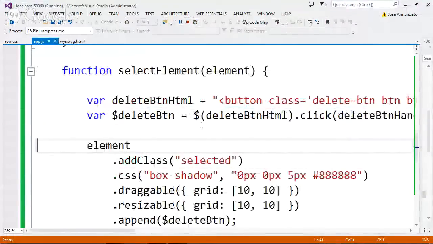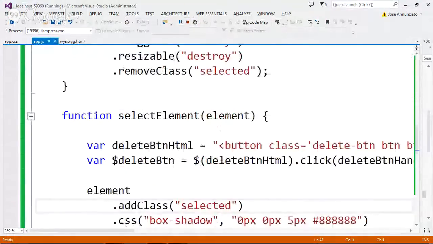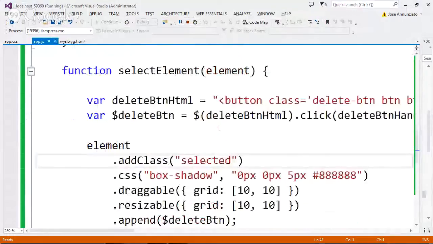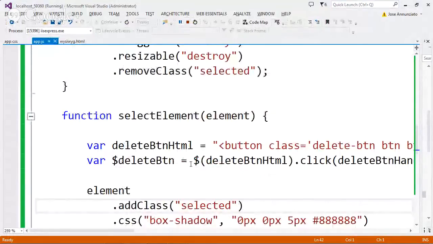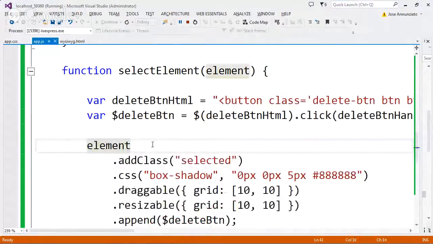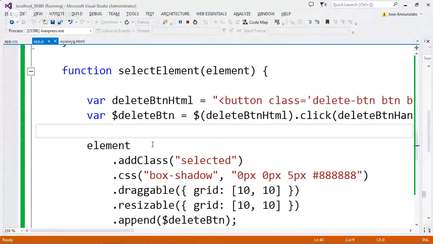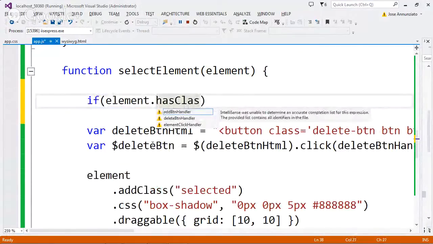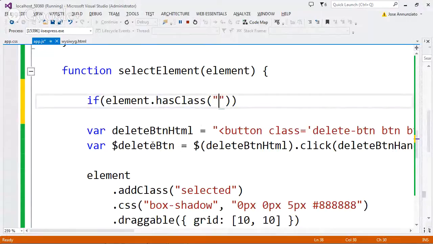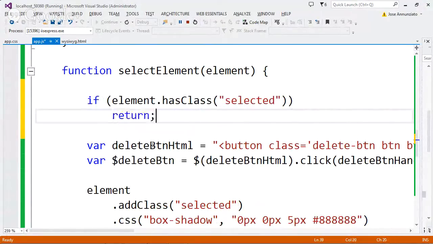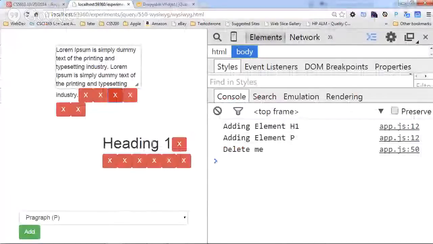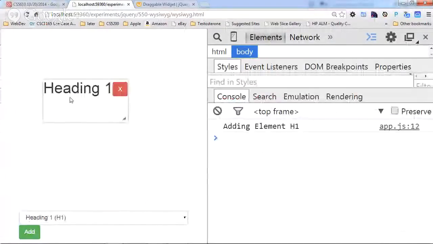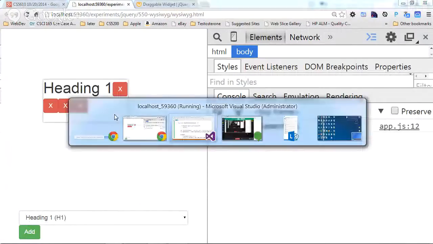Okay. Let's see. Select button. Now, what we might want to do is that if the element is already selected, just ignore the click. We might say, here's the element, and if element dot has class selected, I'm just going to return. I'm not going to do anything. So let's see if that helps here. We select, click. Still doing it.